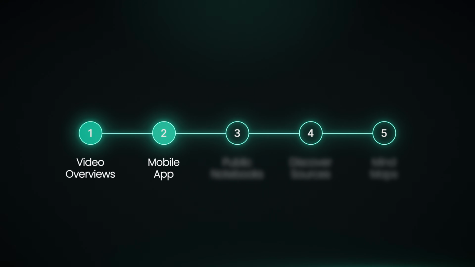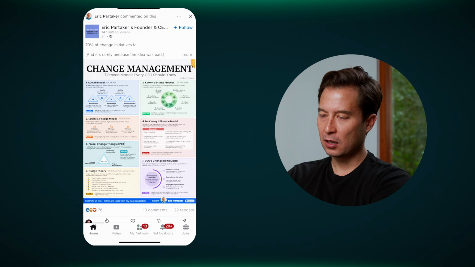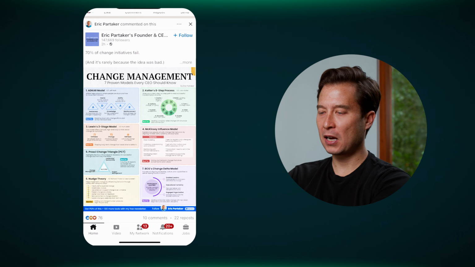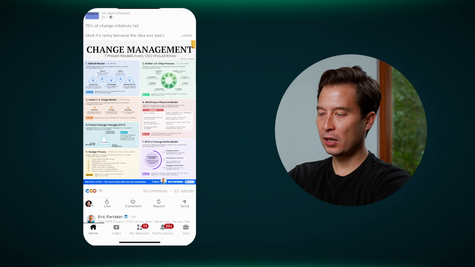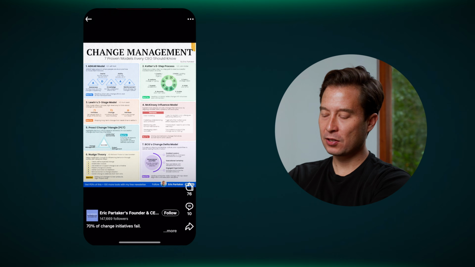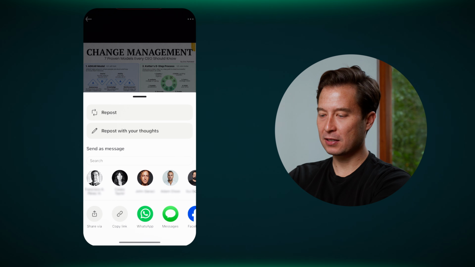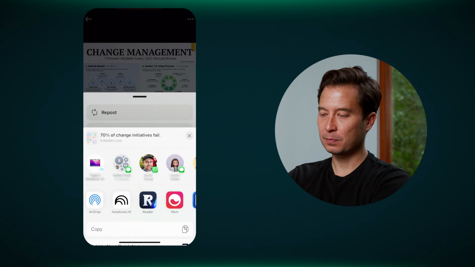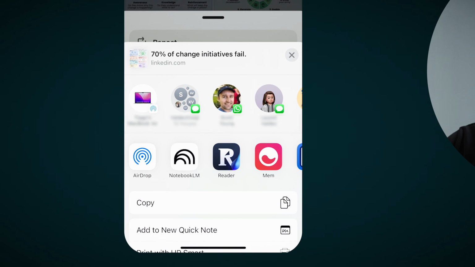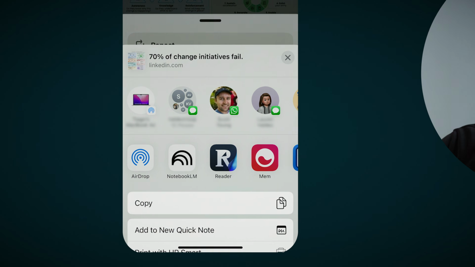All right, so let's say that I'm taking a little break during my workday. Here's a kind of infographic that caught my eye about 7 proven models for change management. That's something I'm really interested in these days. So I'll go ahead and tap it, and then I'll hit the share button down here at the bottom right, and then share via. And you can see I now have the NotebookLM app as one of my share destinations. So I'll go ahead and tap that.